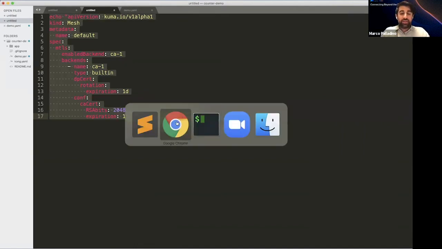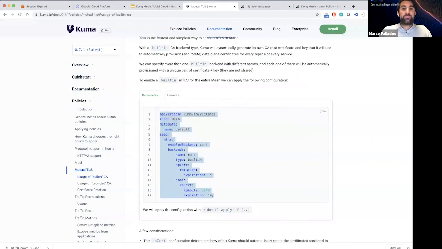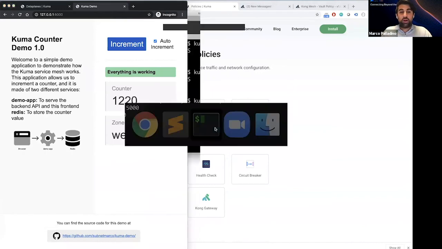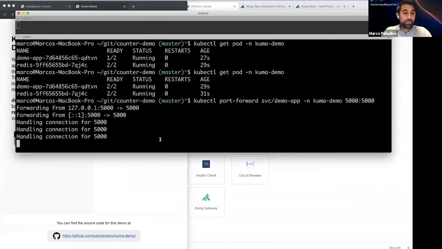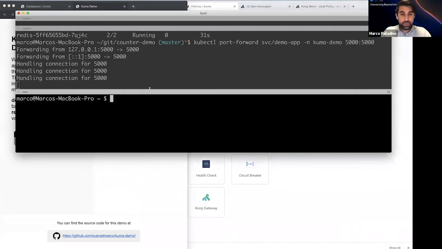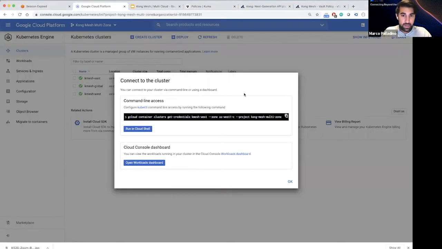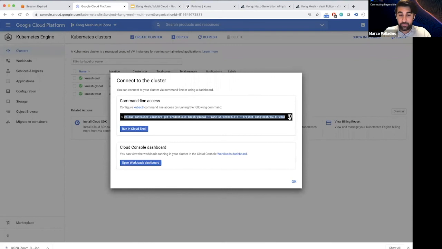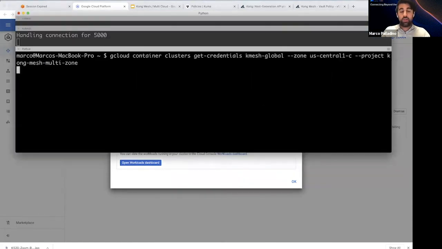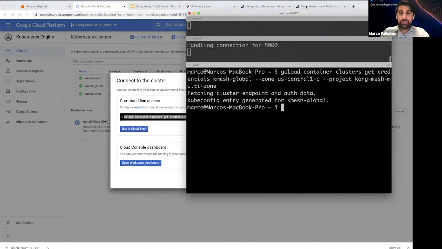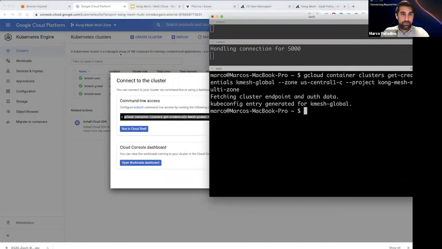Now, enabling mutual TLS without enabling traffic permissions will stop our traffic. When mutual TLS is enabled, we must be explicit on what services we want to allow to consume other services. And so let me connect to the global first, because again, these policies have to be applied on the global, and then the global will automatically synchronize them to the remote. Let me show you side by side what happens when I introduce mutual TLS.